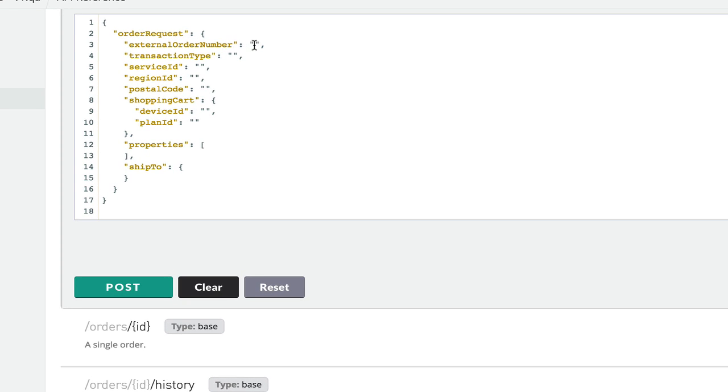Okay, the first item that we'll enter is our external order number. I'm just going to enter in a random string. This will have been provided to you by your carrier as a cross-reference back to their ordering system. So whatever number they provide you, you'll enter there. Our transaction type, which in this case we are doing a port number. And the service ID. And this is the service ID for the service asset that I wish to port.